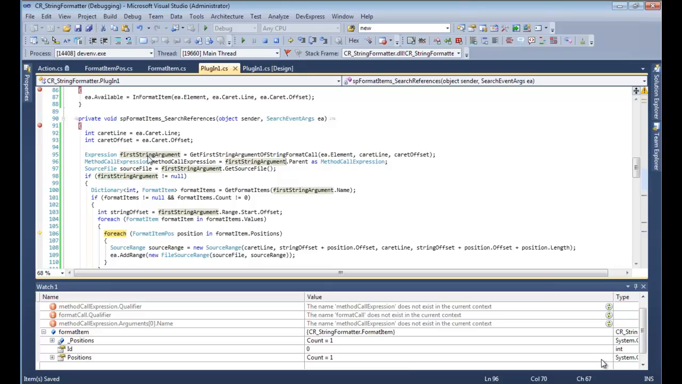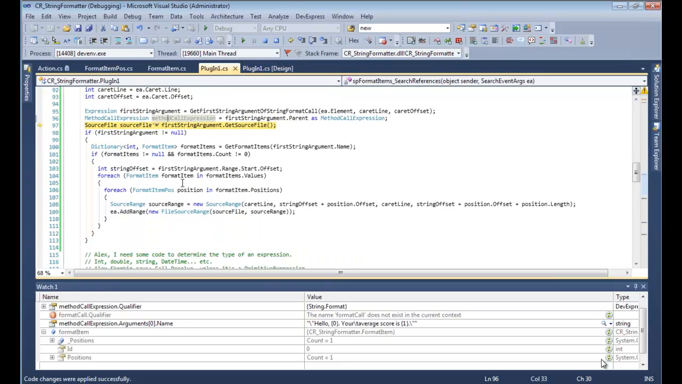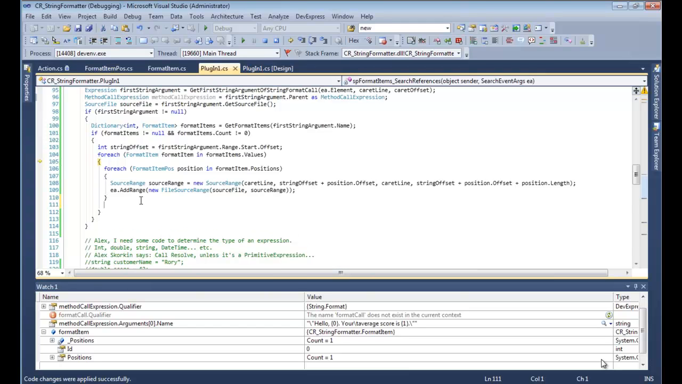Parent. Let's execute. Let's return the execution to this line of code. Now I've got method call expression there. Now I can come down and get its arguments and pass those in as well. So we're coming down in here, source range, we're adding it. So this is the format item. The ID is 0, so that corresponds to argument 1. So what I need is method call expression dot arguments of format item dot ID plus 1.